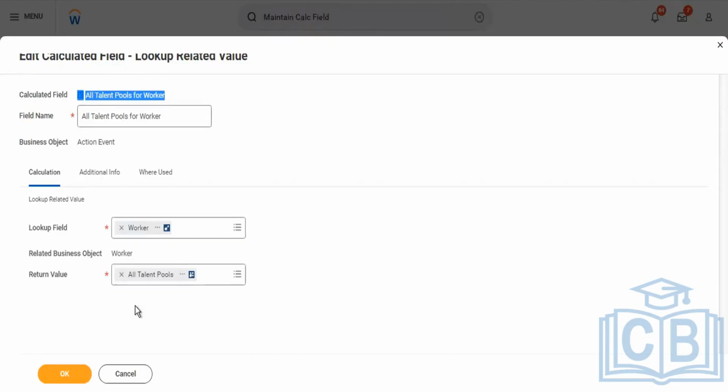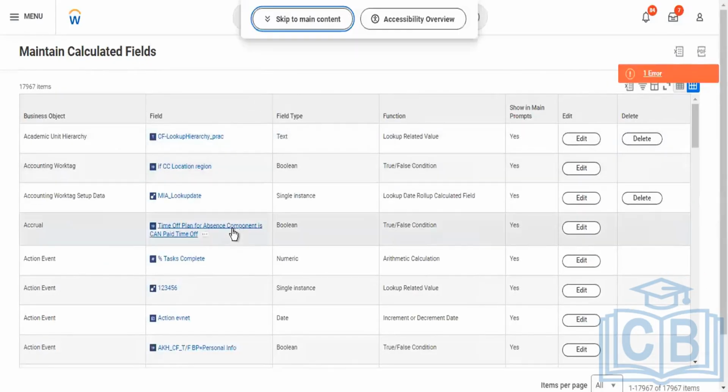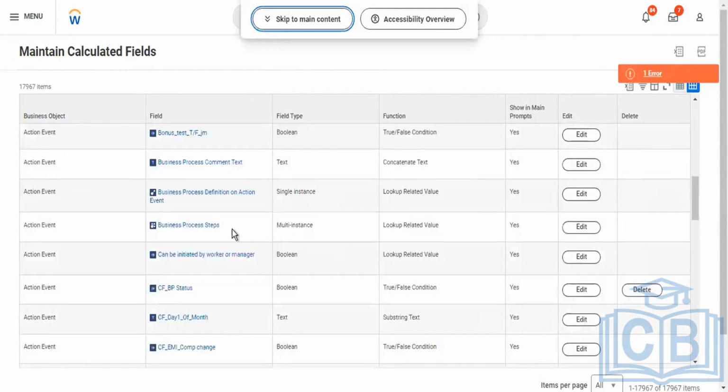I'm not going to edit anything in this. I'm just showing you how to check the existing calculated fields. Overall, yes, I have a lot of active calculated fields here.